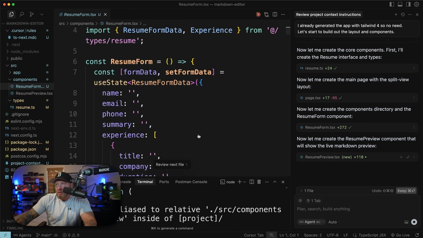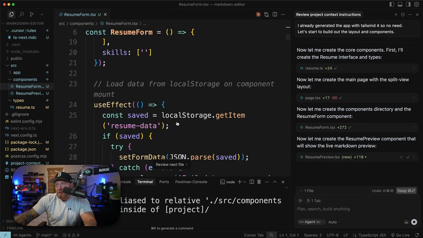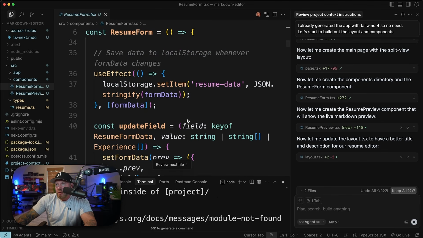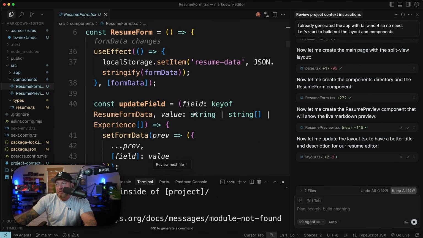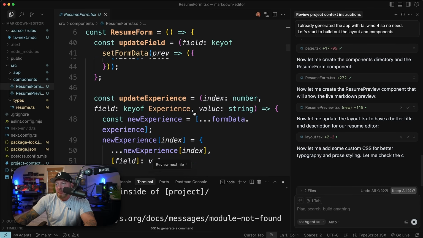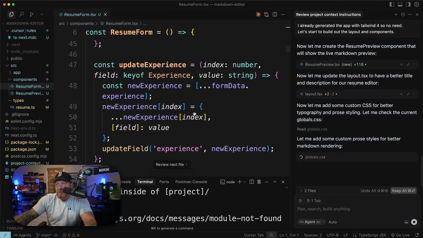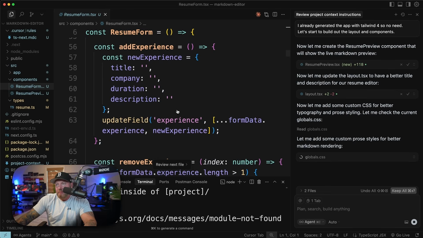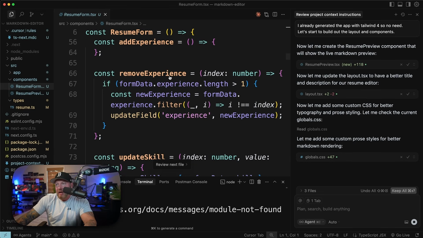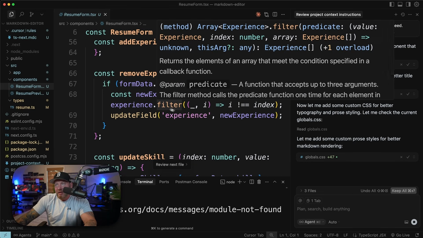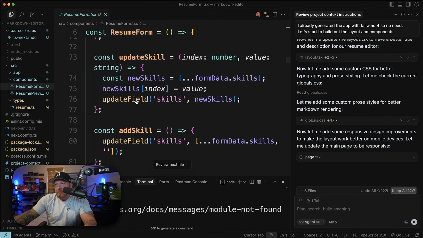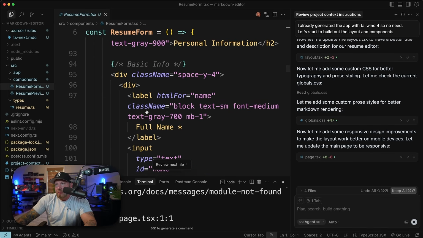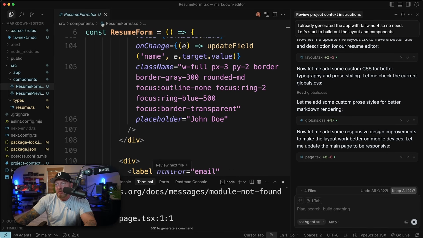And let's see, got our state for the form data, a use effect to check if it's in local storage, save data to local storage when the form changes, update your experience. So we should be able to add multiple experiences. Here's the function to do that. You'll be able to remove an experience, update your skills, personal information. So pretty simple stuff.